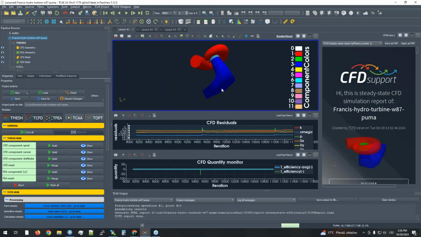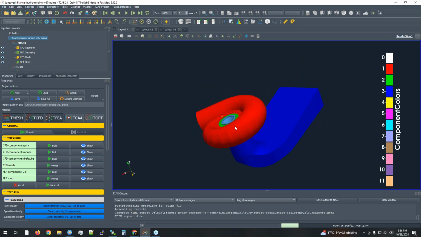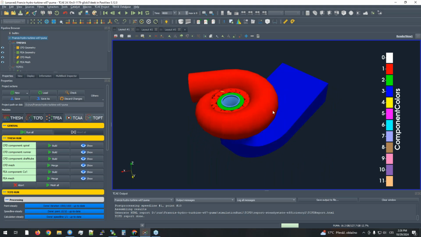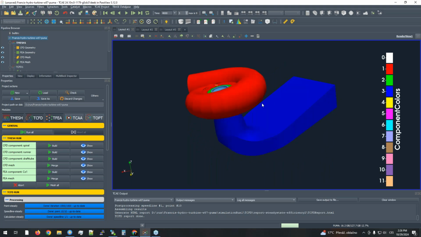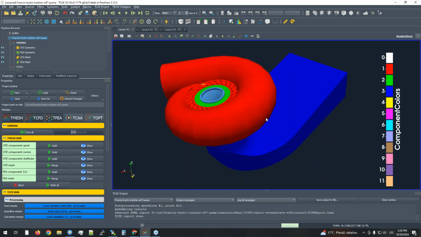I can make up some example. For example, so now I hope you can see it. Now I am in the graphical interface of TCAE. So I have the Francis model turbine here, and my goal here could be, for example, there could be a lot of goals, but in this case, I could be following the complex comprehensive simulation.